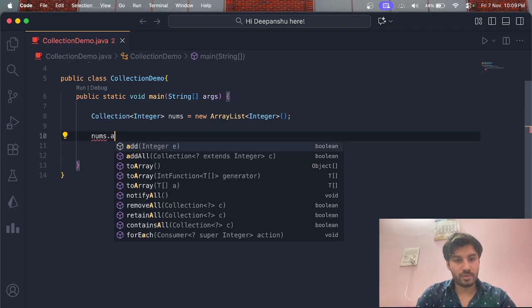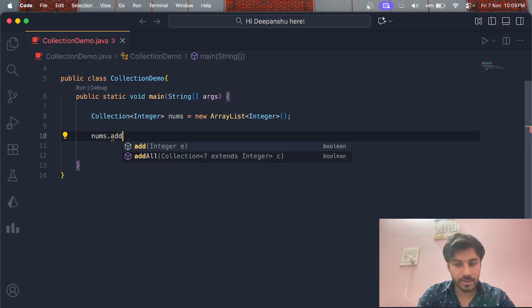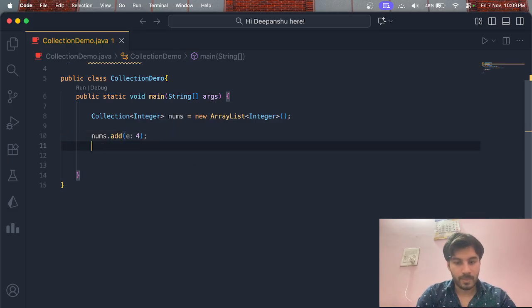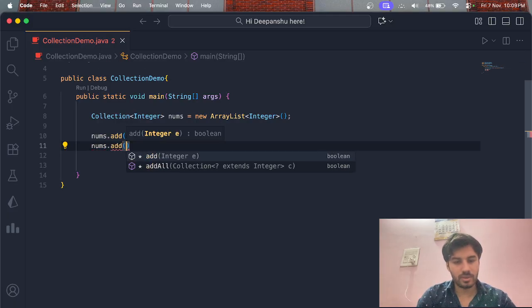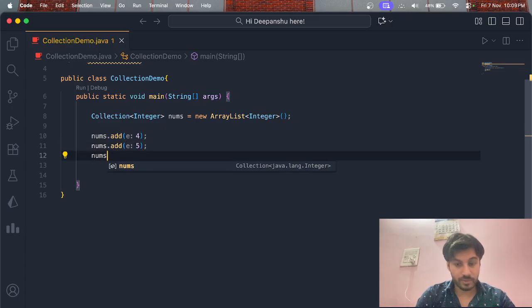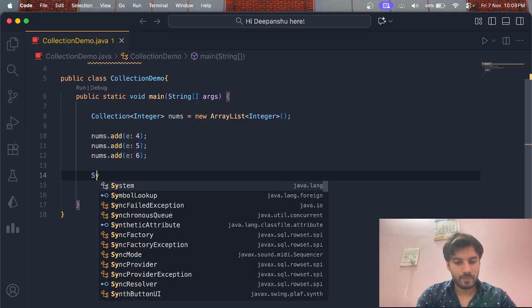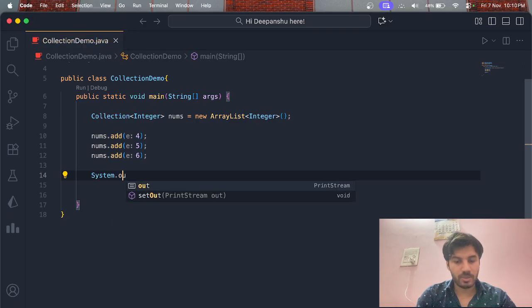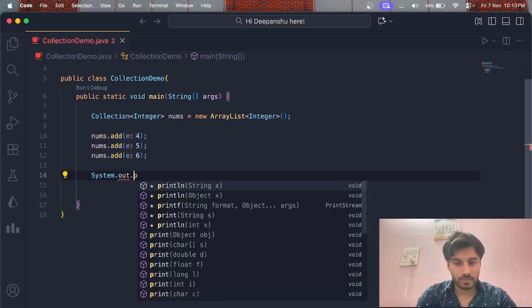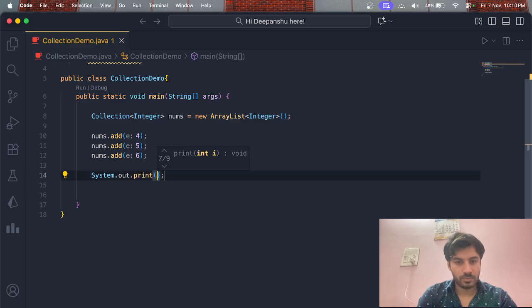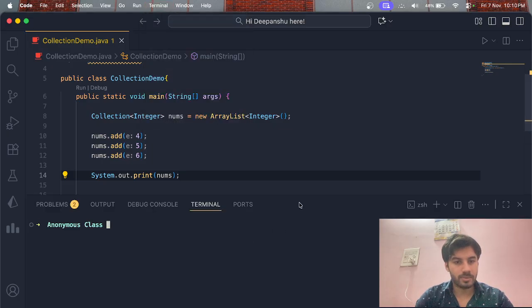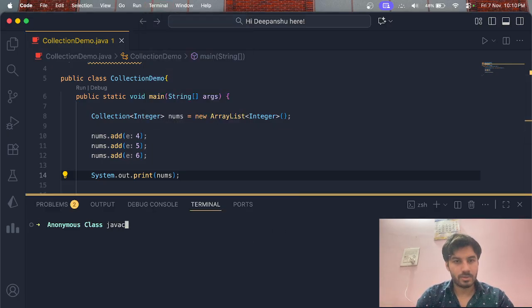Okay, so we have to perform some operations, like add some numbers, let's say 4, and let's say there are two to three operations for this video. Let's say I'm just adding them, and I want to know what data values are present in my nums. Let's just print nums and see what the output is. Just open my terminal and compile.